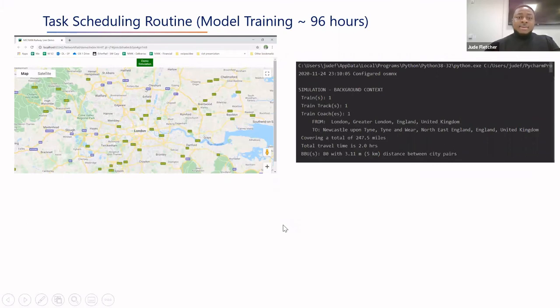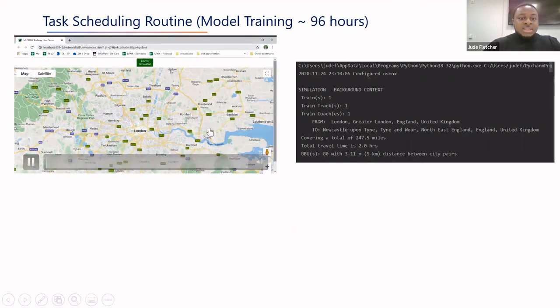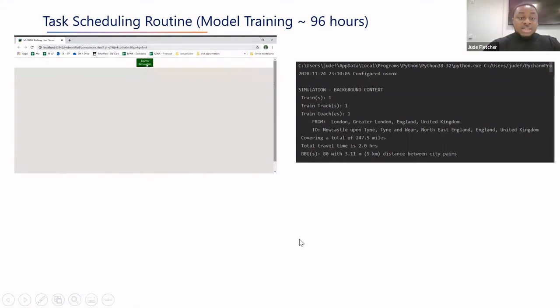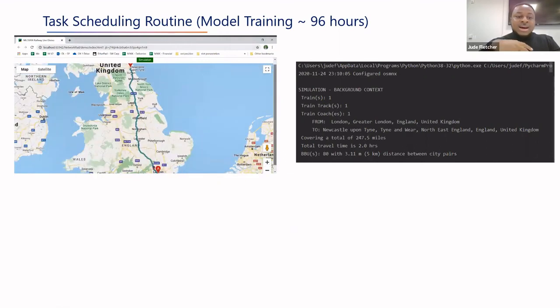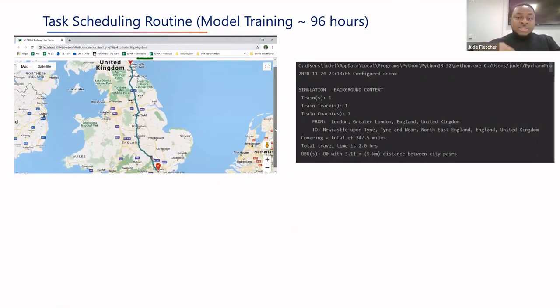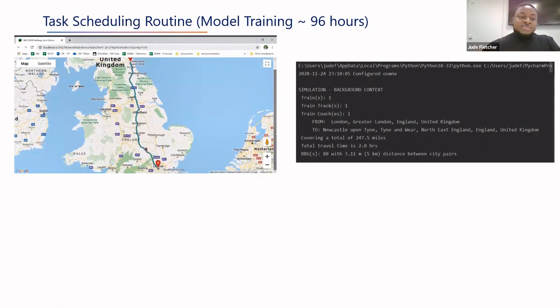Now, after building the model, we trained the model for a very long time. If I play this video, you can see that we've done a simulation where we created a model train. The way we train the model is to allow the train with the application which we have spoken about to freely travel around the UK, going from one city to the other and just keep on traveling from one location to the other for over 96 hours. By doing that for a very long time, we're able to have enough training data to work with our model.